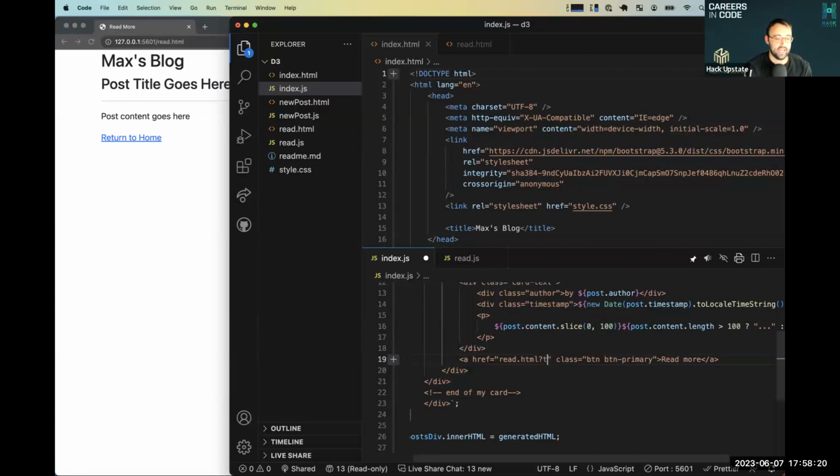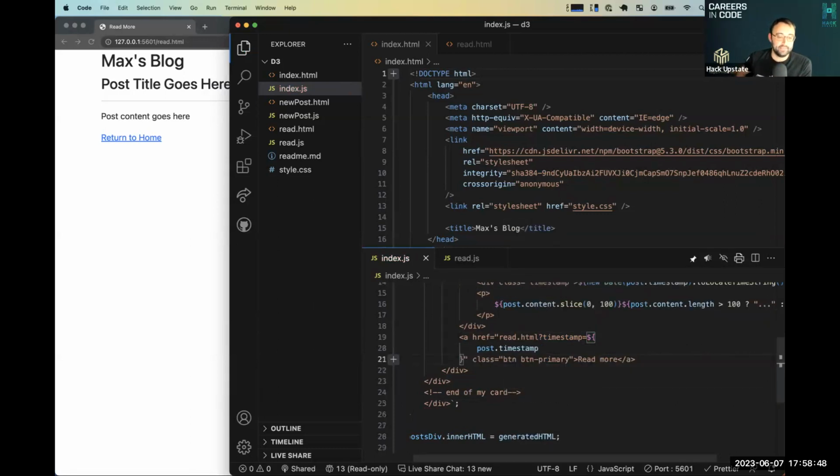So we're going to say question mark timestamp equals. The GET parameters are URL parameters. Anything that comes after the question mark, just like a JavaScript object, uses key-value pairs. The key, or the name of the parameter, comes before the equals, then the equals comes in, and then we're going to use our template literal and drop in the post timestamp.